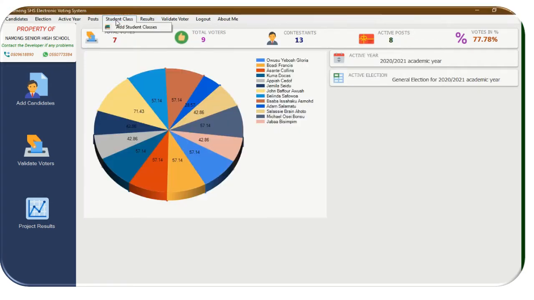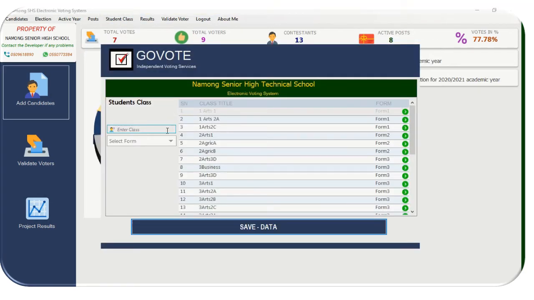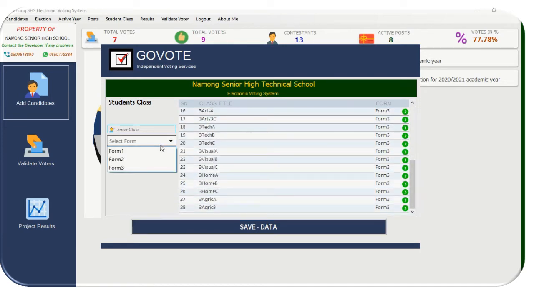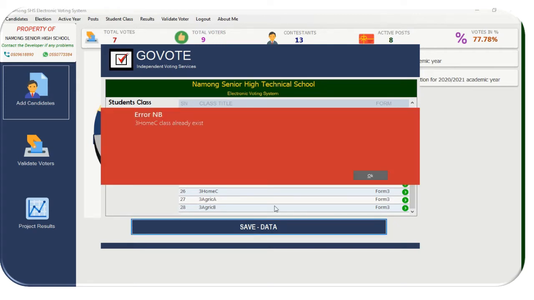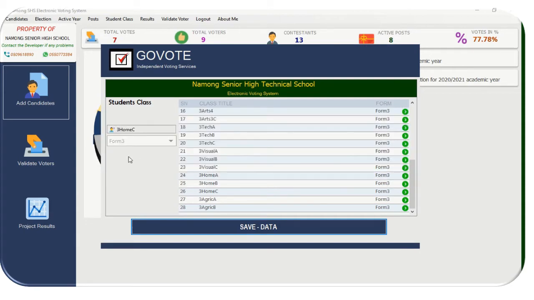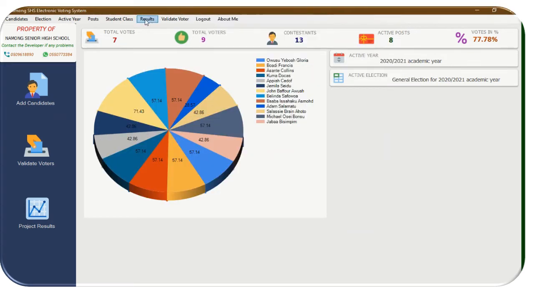That is for post. We can add classes for students. This is the classes of the various schools. So we have 3 Visual B. We enter the class name, then we select the form. Let's say 3 Home C. Then you choose the form, 3 Home C, and then we press save. It says 3 Home C class already exists. So there's no need to add 3 Home C again. Okay, so that's it.